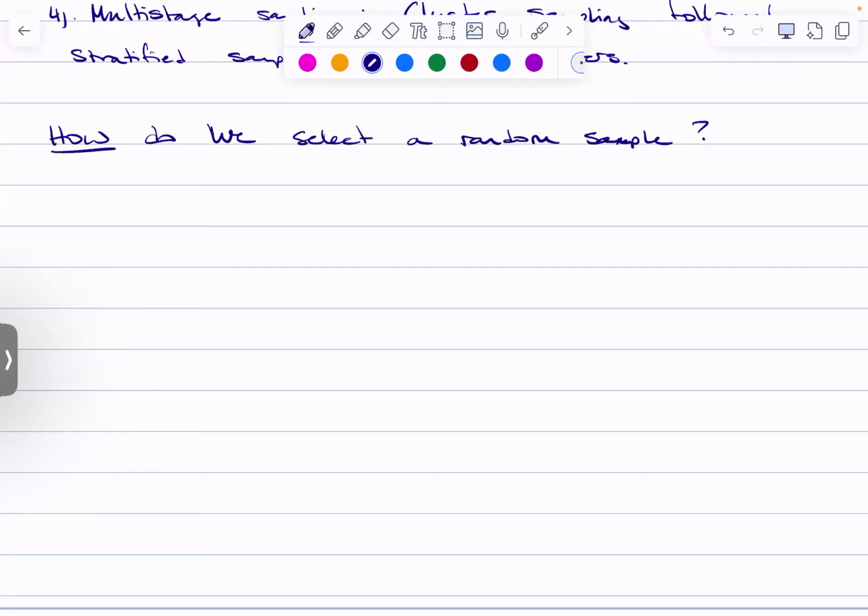How do we determine if it's good? Well, that's a side, whatever. Okay, let's write down: how do we select a random sample? I'd be doing a disservice if I didn't say there are many ways, but most commonly, we use a random number generator.